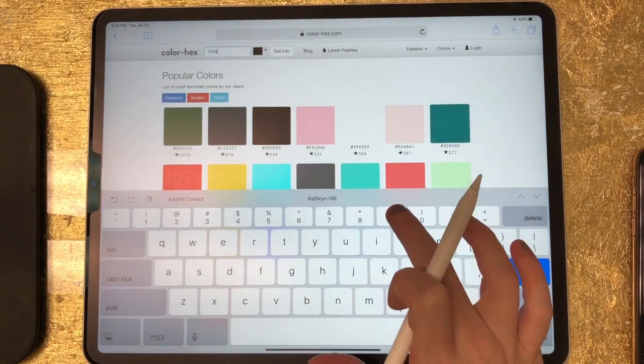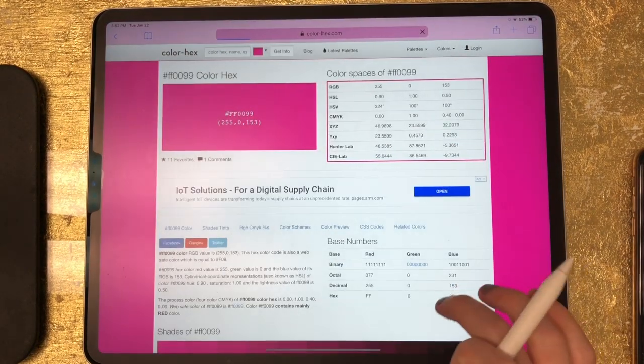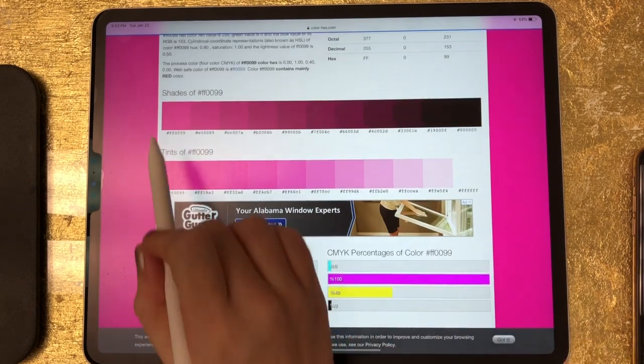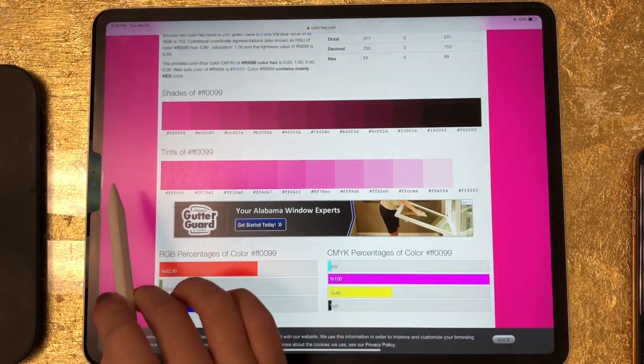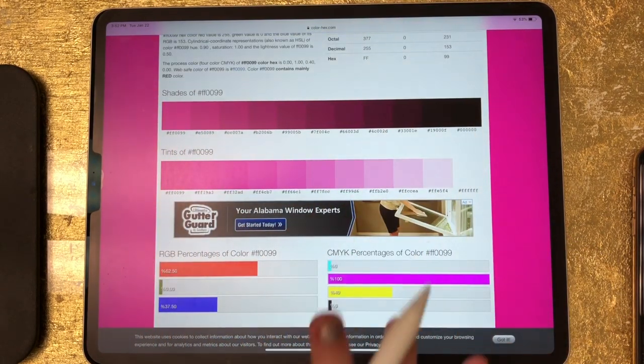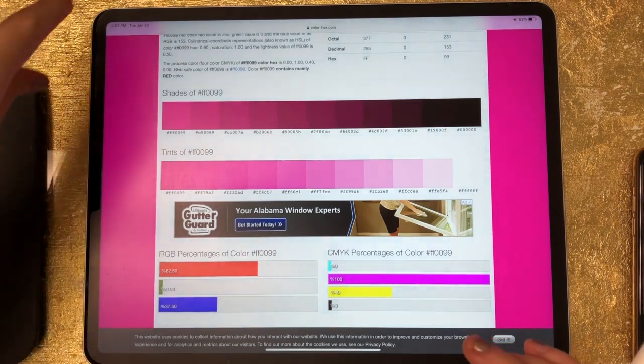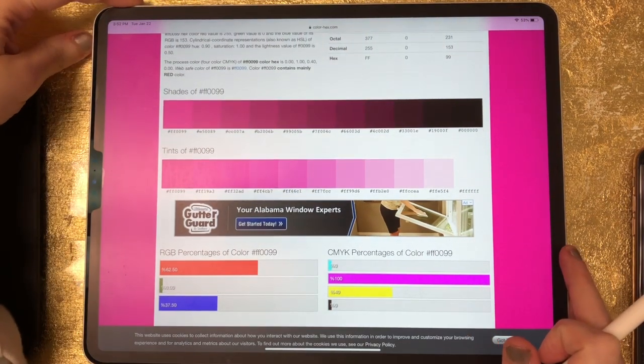I'm going to search for a hot pink hex code right here. And now I can scroll down and I can see shades of this pink or I can see tints of this pink. And this is perfect for your ombre checklist. So what I normally do is I just screenshot this page.